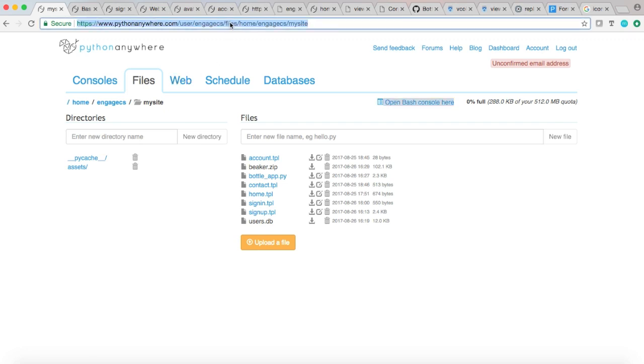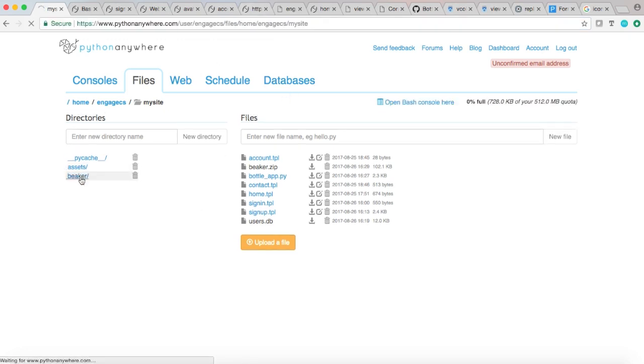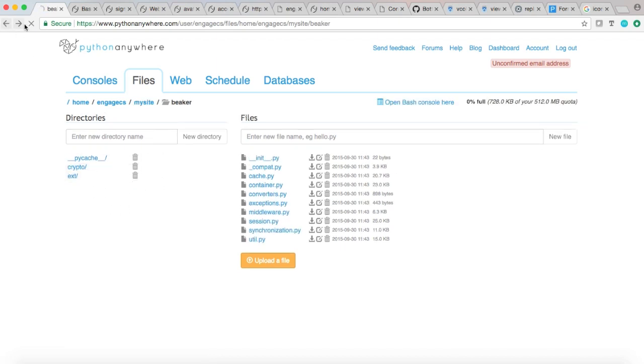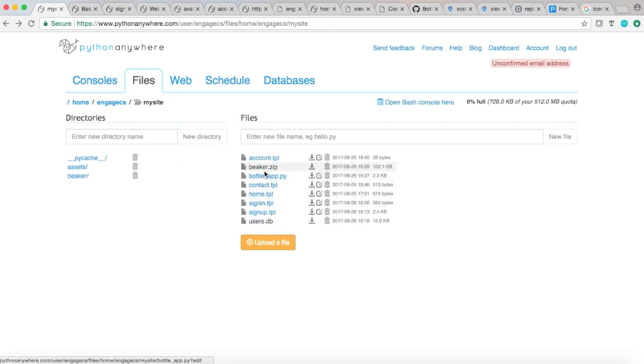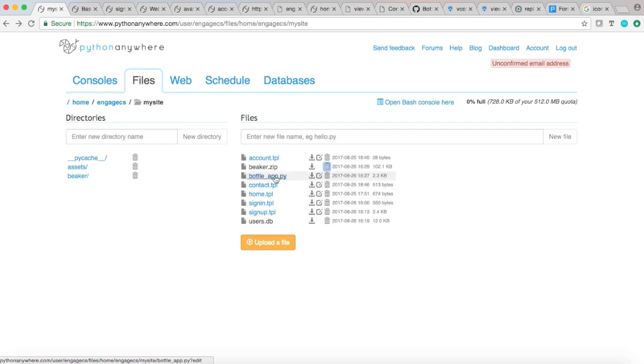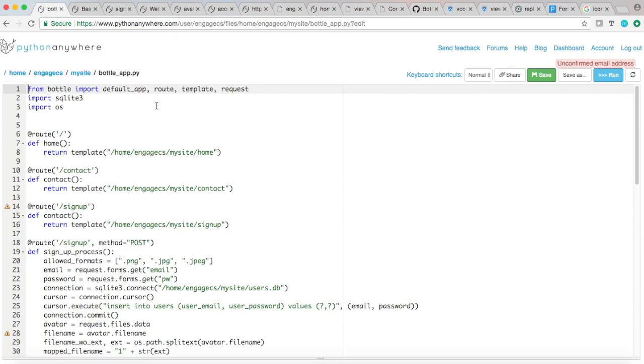Go back, refresh this My Site area, and you should find that Beaker's installed. Inside of Beaker, you should have a lot of different files. Don't worry about those right now. We're good to go. Okay. So now we can go back to our site, and now we can install under the bottle. We don't need the beaker.zip anymore. In the Bottle app, we can go ahead and bring in our import. Now this import will work, and we can go ahead and get started.